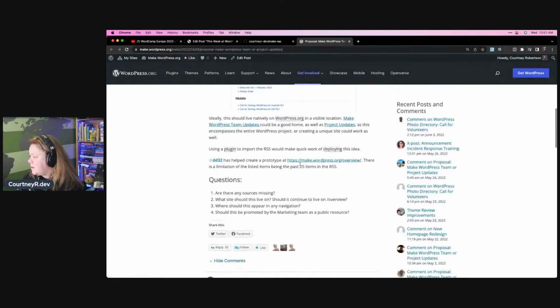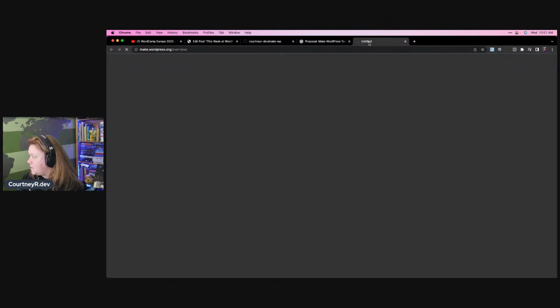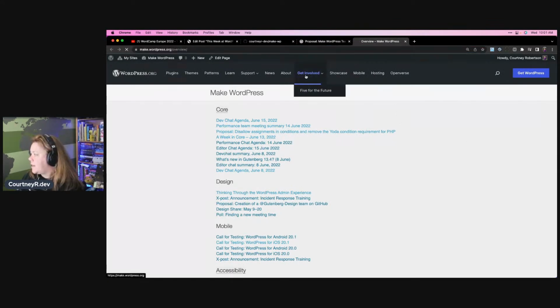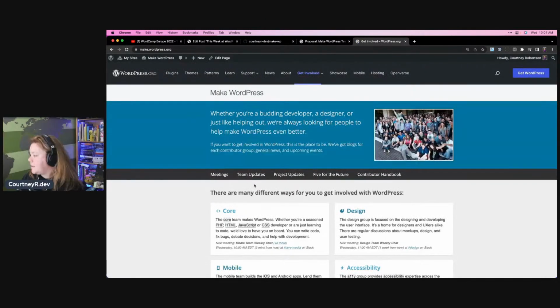is to make it available over, say, on this part of WordPress with make.wordpress.org/overview. And it will look similar to my GitHub version. It will just be on Make itself. So I need to think about how that appears in the navigation here, because we've got a few things like team updates, project updates, 5 for the future, blah, blah, blah. We want this like maybe progress, I think was the term that someone had shared with me. So progress could go in here as one of our items and see if that works.